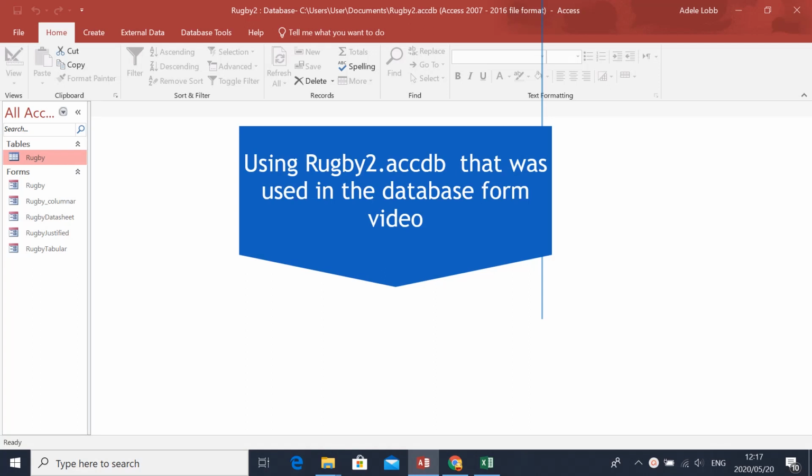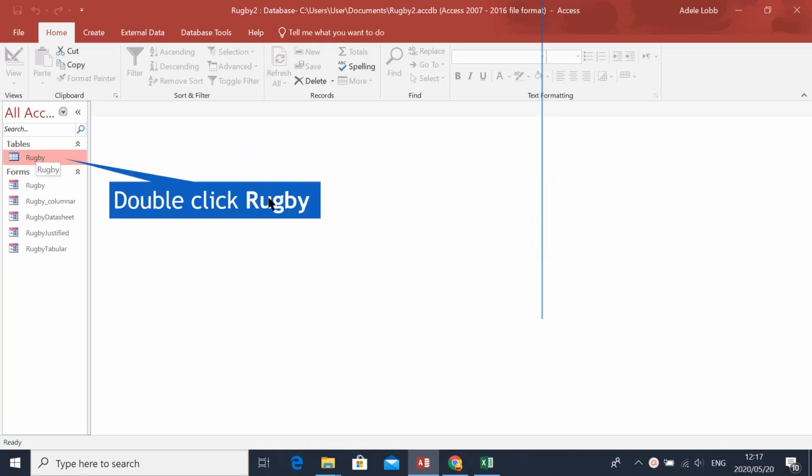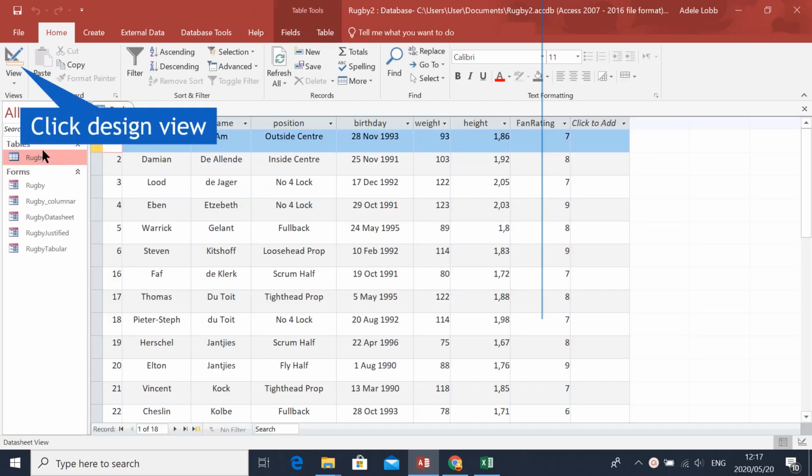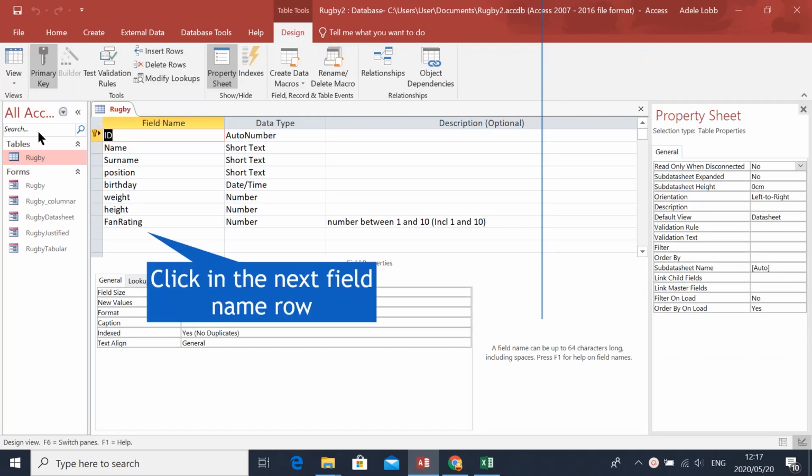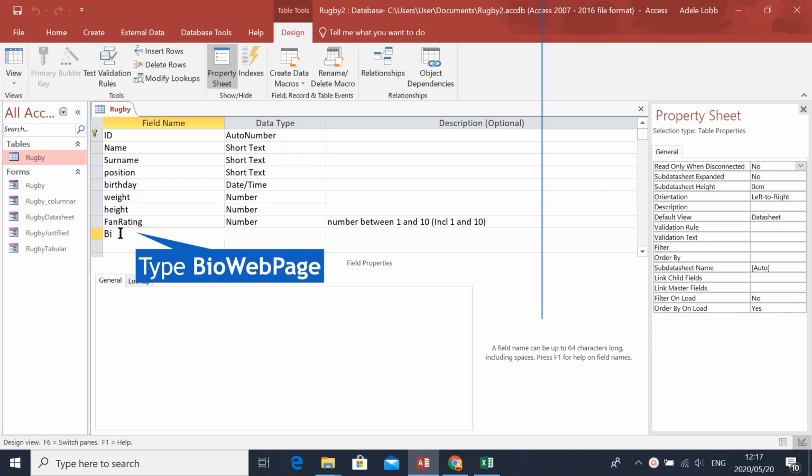Using rugby2.accdb that was used in the database forms video. Double-click Rugby to open the table. We want to make some changes to the table structure, so click Design View. To add a field, we add the name of the field. Type Bio Web Page.